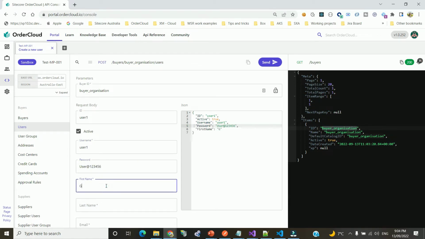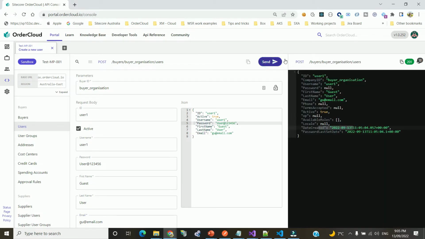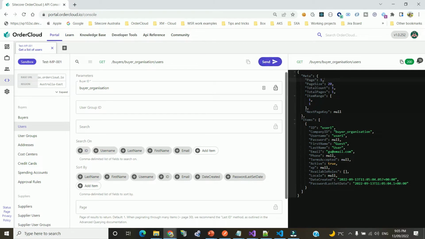First name you can say guest, last name user, gu@email.com. I'm just filling in some information. Now I have created my buyer user here. If I hit this get endpoint, get a list of users, oh, in the get you also need the organization. It will ask you which organization's users you need. So I can say my organization, buyer organization. Then you can see here, this is the user I've created. So I've created one buyer user, and on the seller side, the admin user.